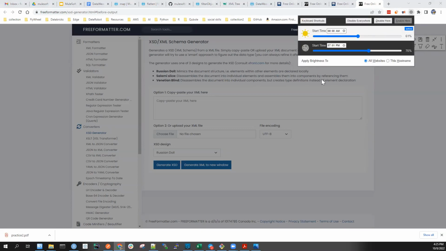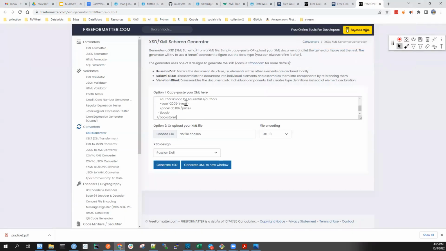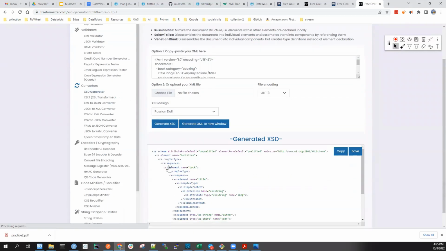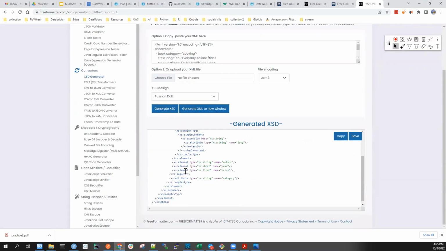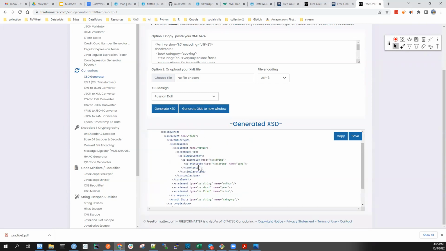The brightness, okay, it is dim. Okay, so I can bring it here and paste it. Then this is the .xsd extension. So click generate XSD, and it has generated this schema here. You don't care about what it is doing, but it is the same as the JSON.